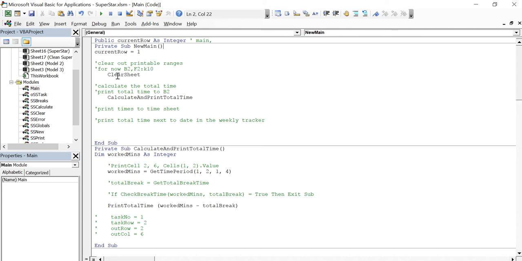The next line of code calls a clear sheet subroutine. Basically, it says clear all printable ranges. And I said for now it's B2 and also B3. I didn't think about B3. We'll get there in just a second. In the area F2 through K10.